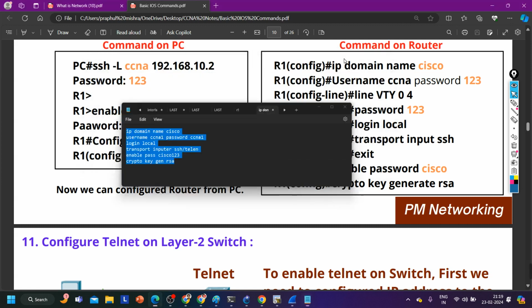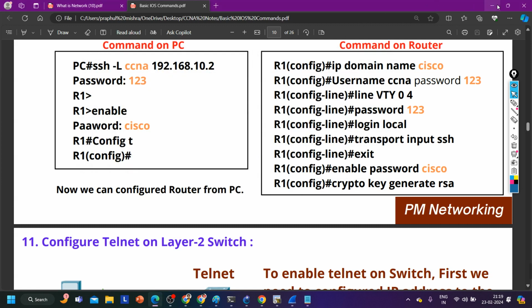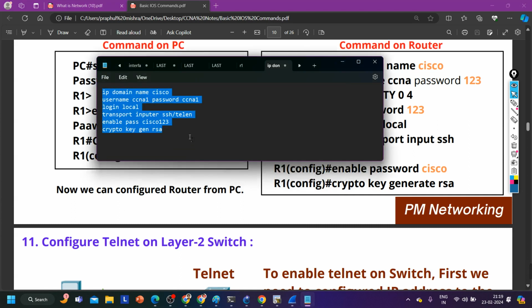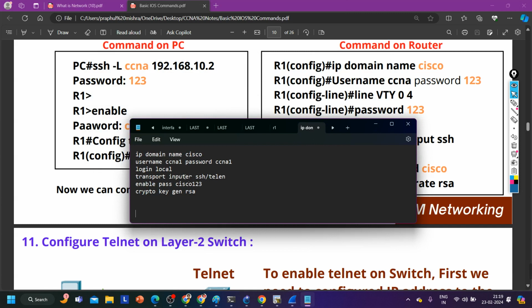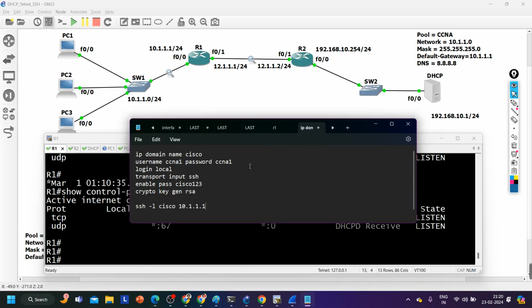Let me copy all these commands and paste them. Transport input, spelling mistake. Transport input SSH. And to access the router, you will run the command SSH -l, then the domain name. Domain name is what? Cisco. And then the IP address of the router, 10.1.1.1. That's it.